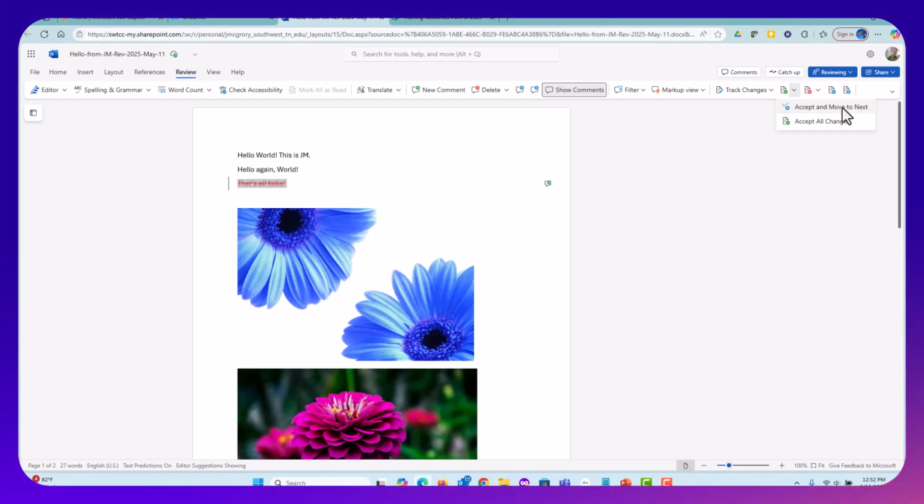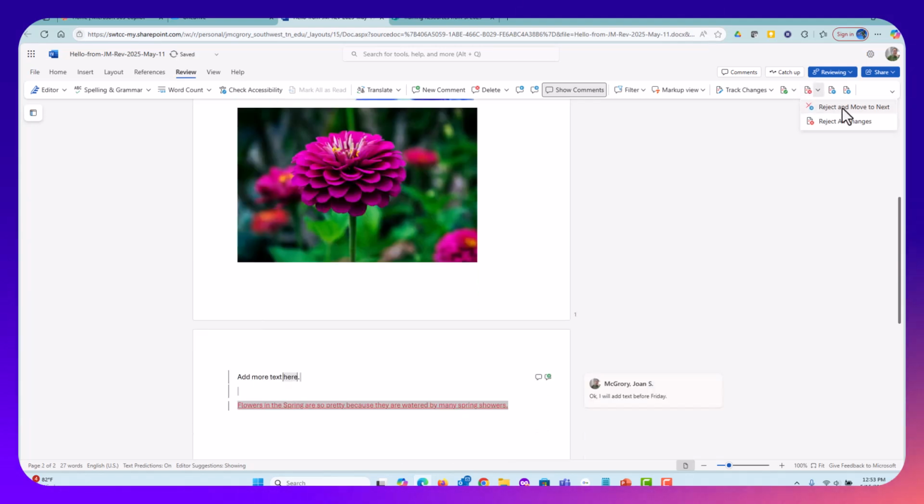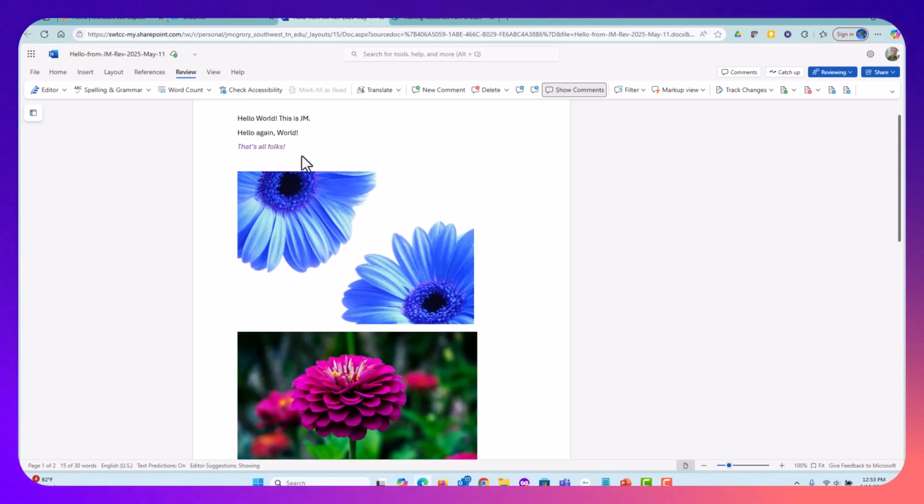I think that's kind of funny, right? So I'm going to reject the deletion of that sentence. So I just moved over to this button, reject, and move to next. If I scroll back up, let's see the impact, and it's still there. Okay, I'm going to Control Z again. Let me start at the top.